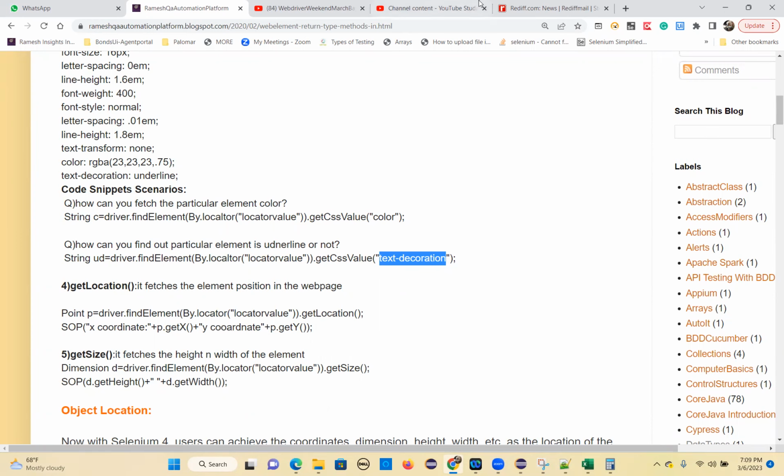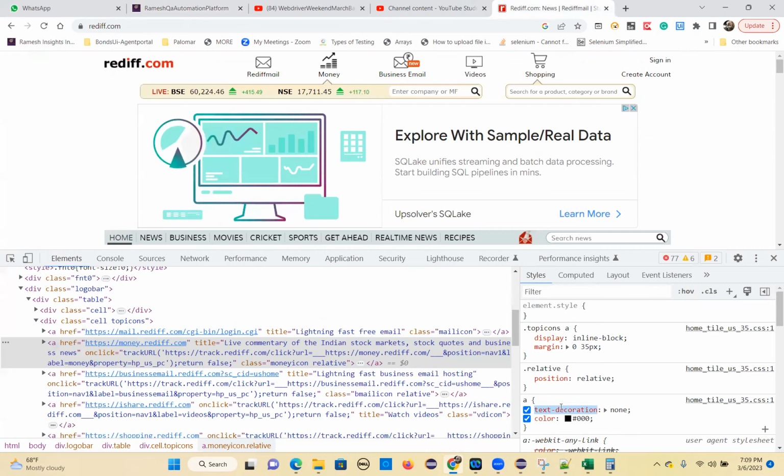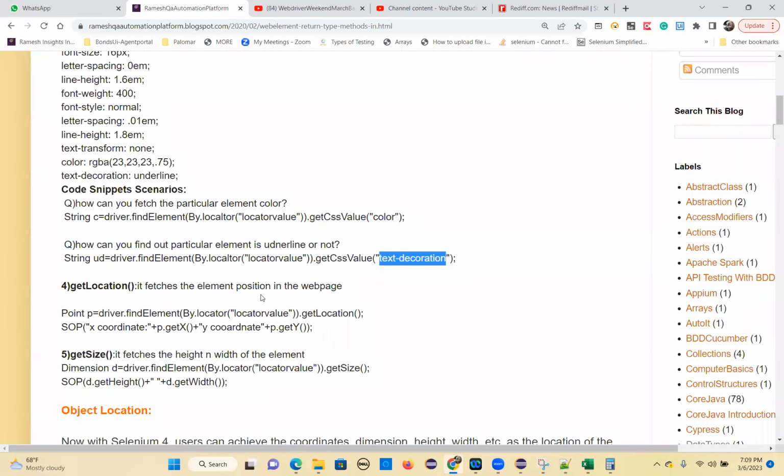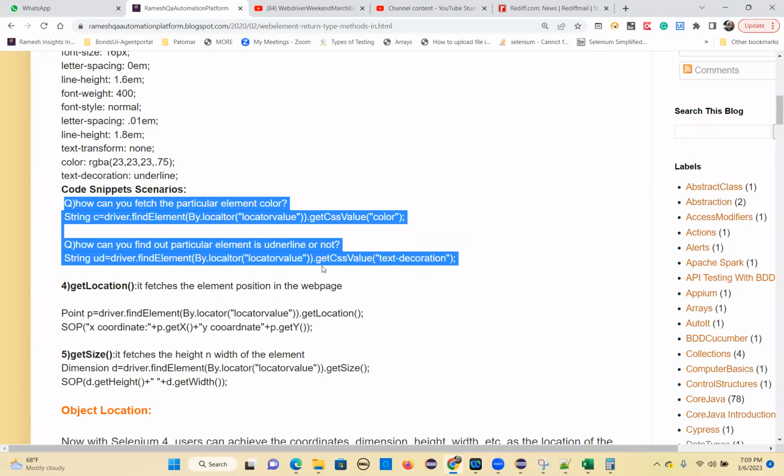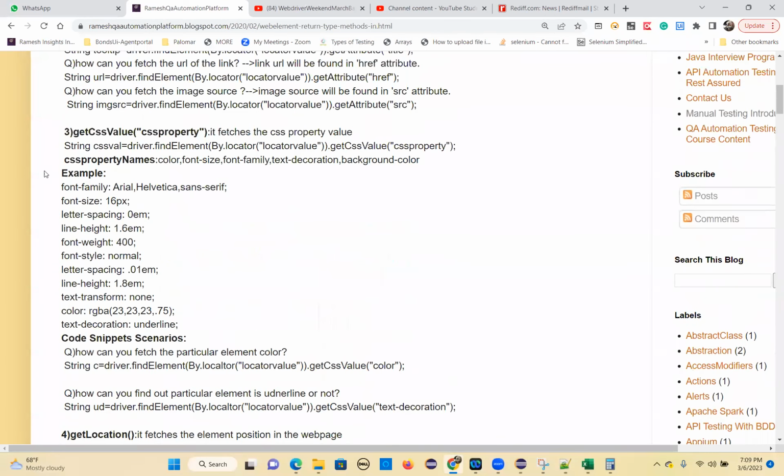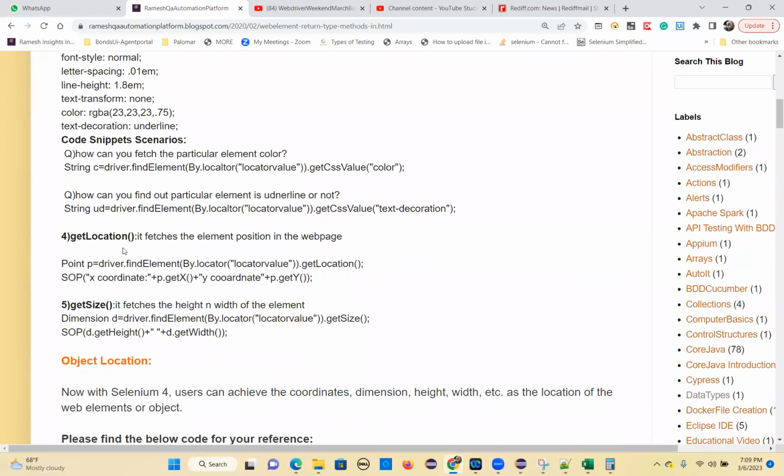So you can see here, there is a none. If it is underlined, the underline value will be there in place of none. That is all for these code snippets. This is the generic formula, and that formula you're going to use.